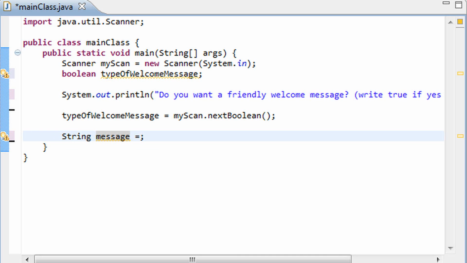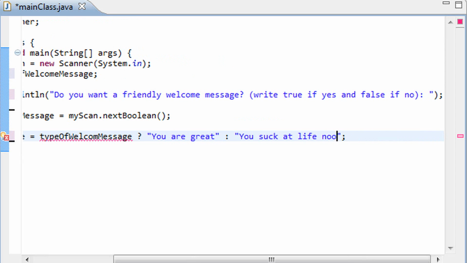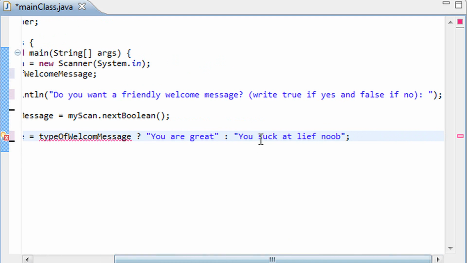Now what we're going to have to do is simply set it equal to type of welcome message, and now let me finish, question mark. So this is going to be our friendly message. It's going to be "you are great," and our terrible, harsh message is going to be "you suck at life, noob." There we go. That makes it even better. Makes us sound like one of those raging gamers.